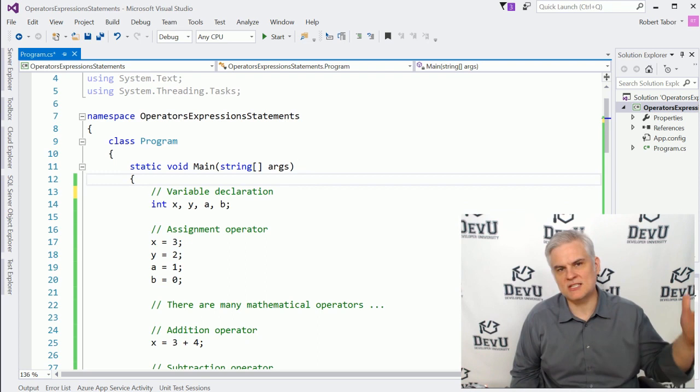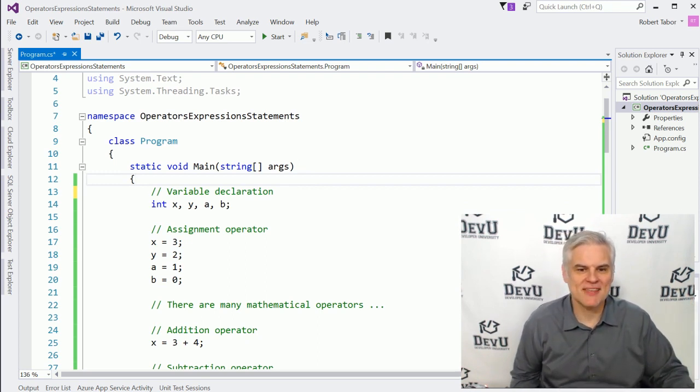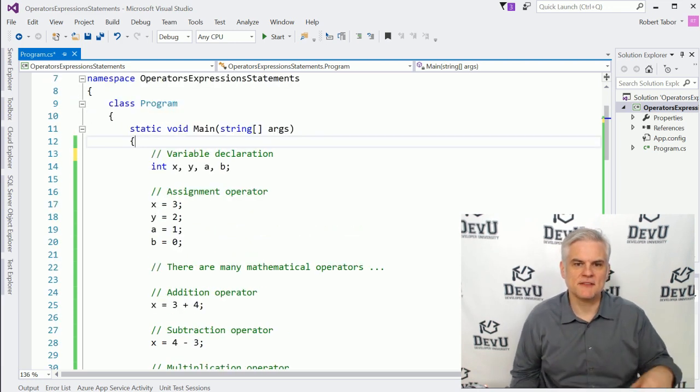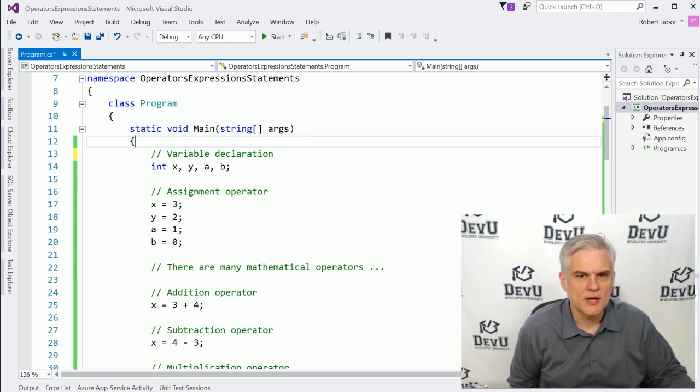the application itself does absolutely nothing meaningful at all, okay? And so all it really does is show you some examples of the various operators and expressions that you'll come across whenever you're working in C#. All right, so at the very outset here, you can see that I have a variable declaration. We talked about this already.